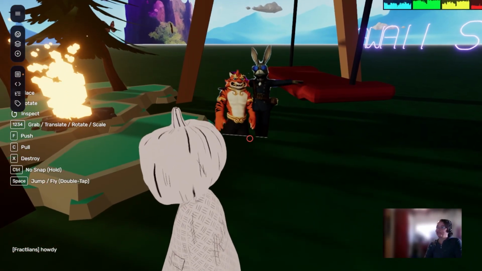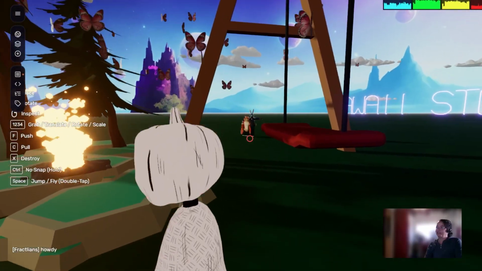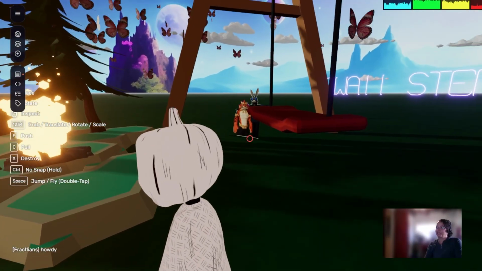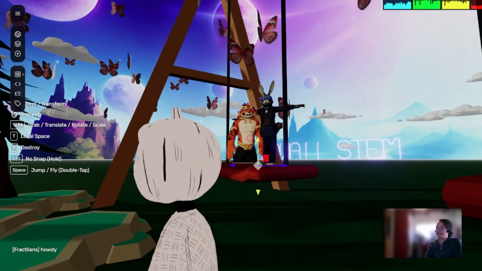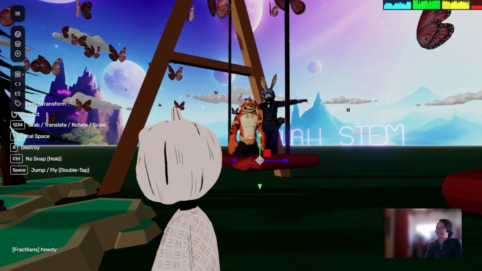And again, if you rotate on your mouse, you can move your mouse back and forth and place it. Maybe I can place them on the swing as well. There you go.